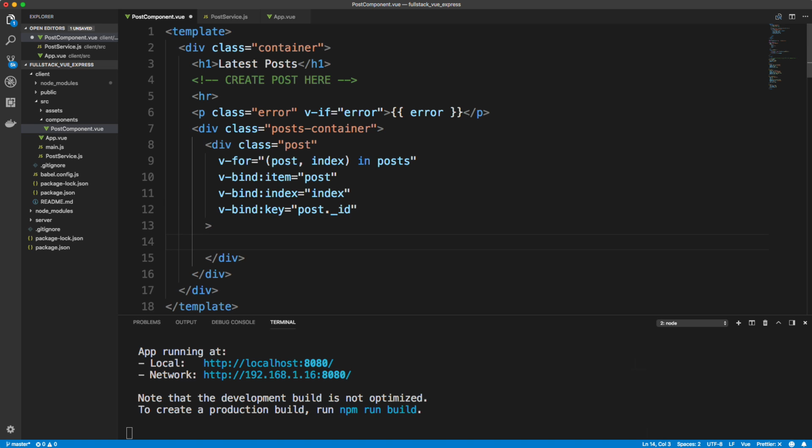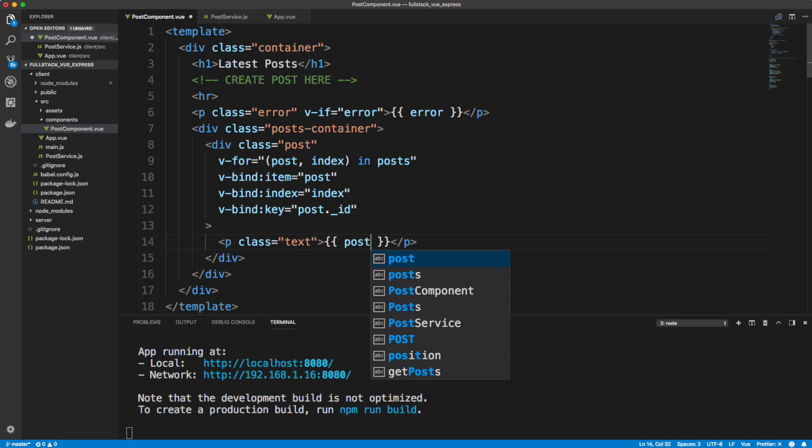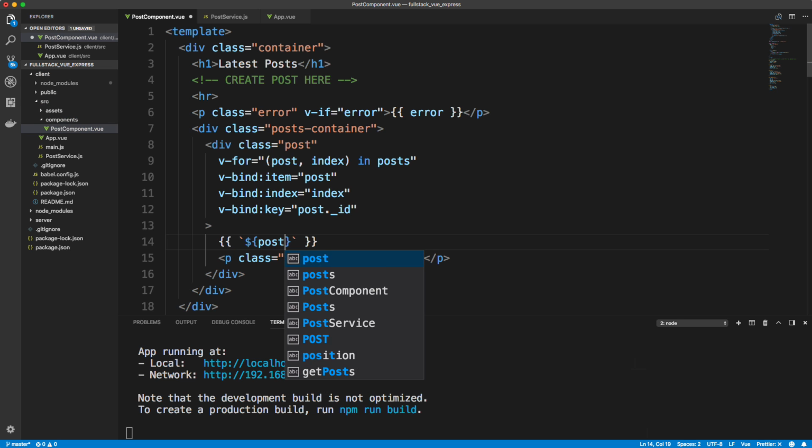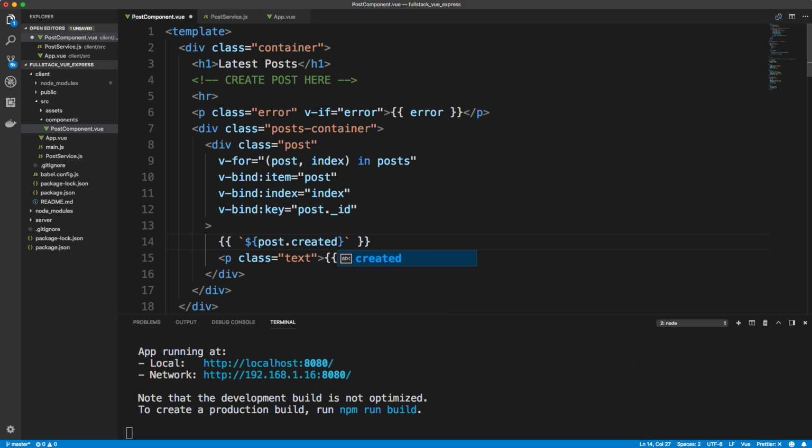All right, so now in here we should be able to display our post text. So I'll put a paragraph with the class of text, and inside here we want double curly braces and just say post.text. Now above that, I want to format the createdAt date. So I basically want to get the day, the month, and the year and format it that way. So let's put our expression in here. We're going to use backticks and our variable syntax. So we want to say post.createdAt.getDate. Okay, so that'll give us the day.